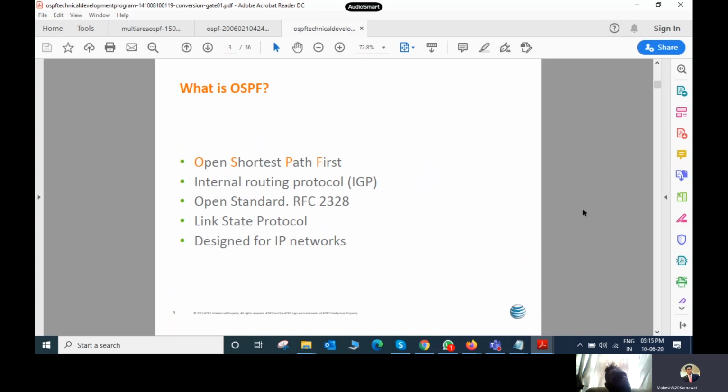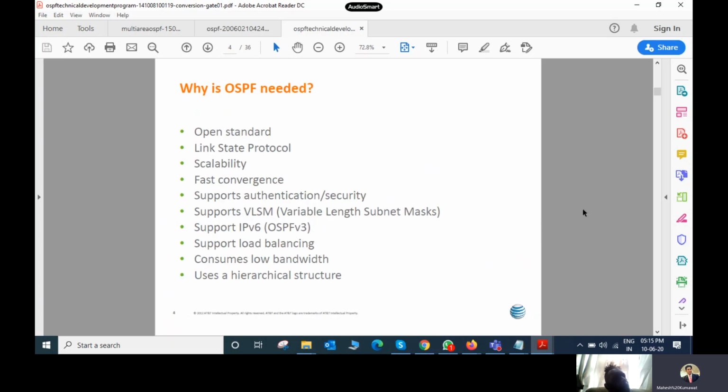Link state routing protocol means that there are several links through which connectivity will happen, and it's designed for IP networks. Okay, this is going to be used for IP networks. Why is OSPF needed? The second question is in front of you. The fact is that it's an open standard protocol, anybody can use it. It's a link state protocol. Different links will be communicating with each other. One router, second, third, fourth, whatever number of routers.